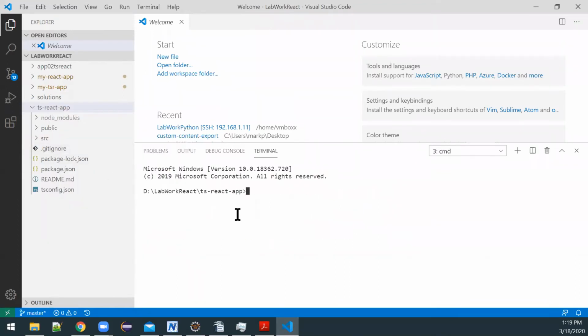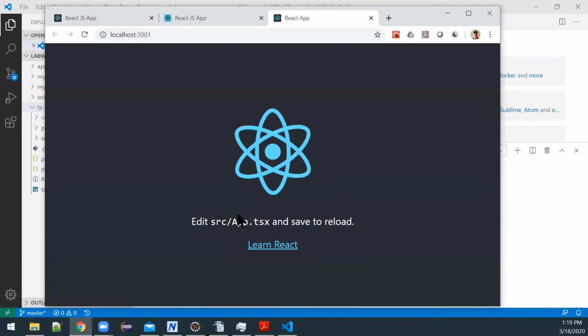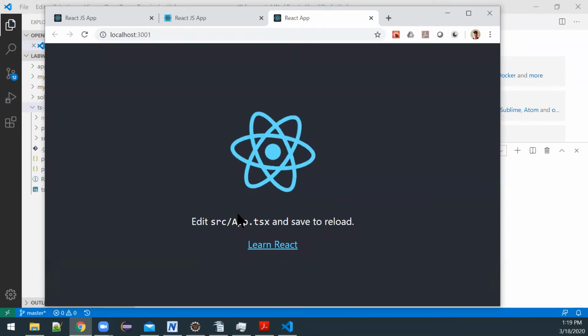One of the nice things about the way that React is set up is that it will choose another port. If you already are using a certain port, it'll ask you, like it did right there, if you want to use a different port, and then it'll bring up the application on that port. So it saves you some reconfiguration. So this is what your application looks like when it starts.